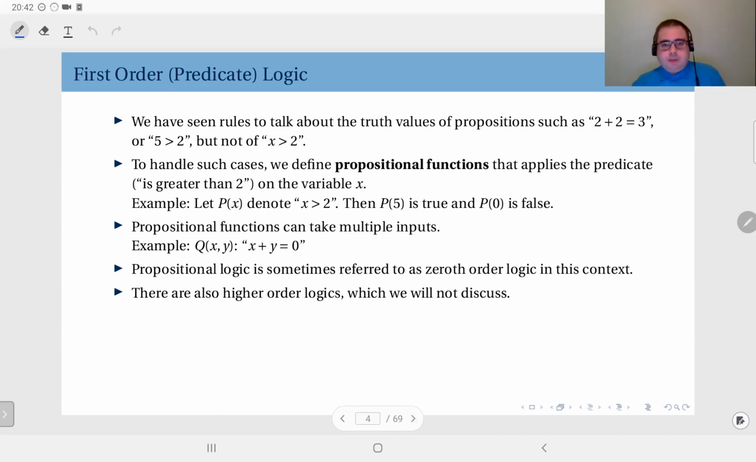So the context in which we will talk about the predicate functions is the first order logic. And this also means sometimes we can refer to the propositional logic as zeroth order logic, which also implies the existence of higher order logics, second order, etc. But we are not going to discuss those.